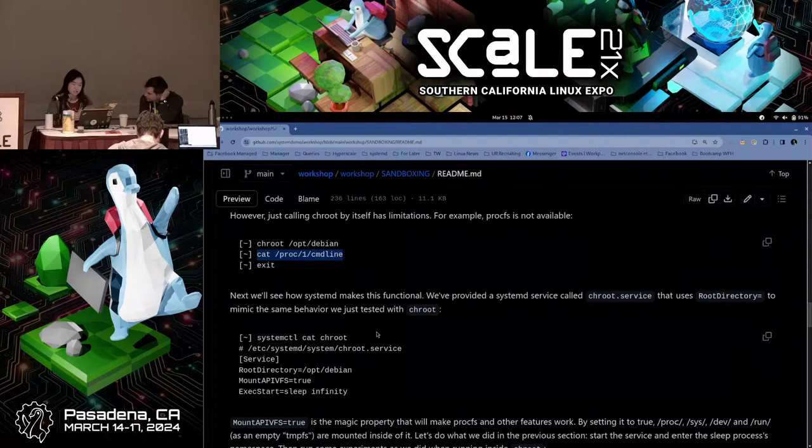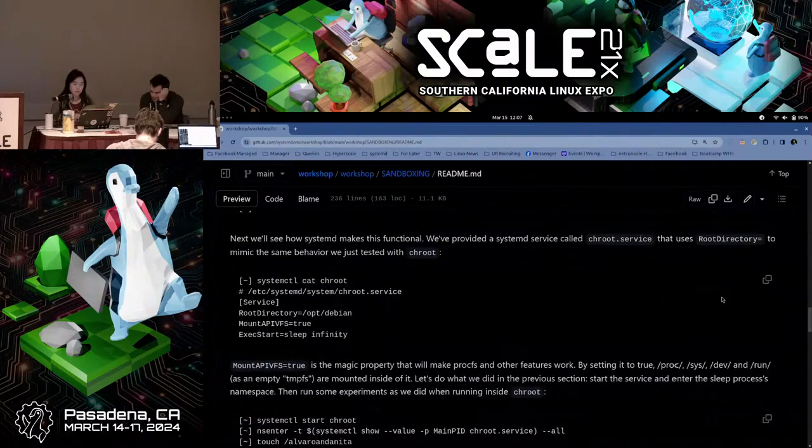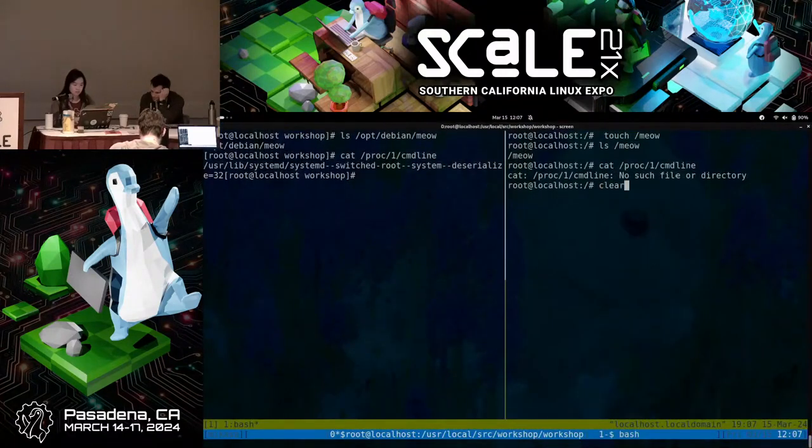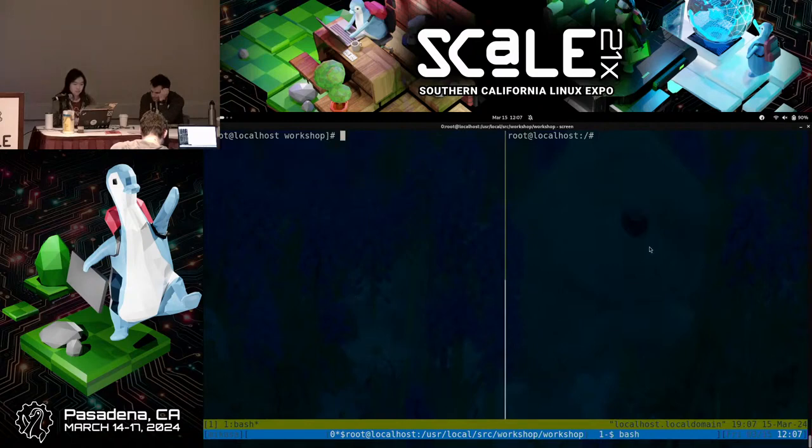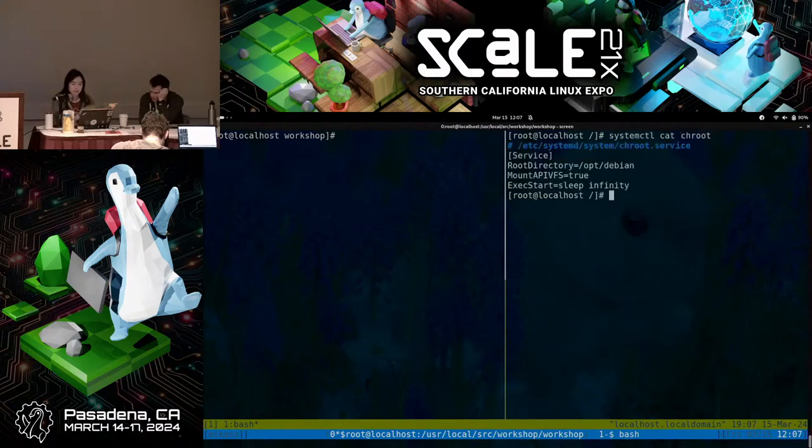Now we're going to see how systemd actually makes this whole thing functional. For systemd, the property to do the chroot is called RootDirectory. And that will mimic what we've been doing with the chroot command earlier. So we can take a look at the service I provided called chroot.service. And on the right side, I'm going to exit the chroot so that both of these are back outside of the chroot.